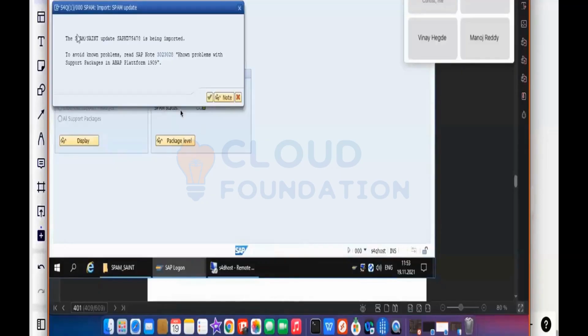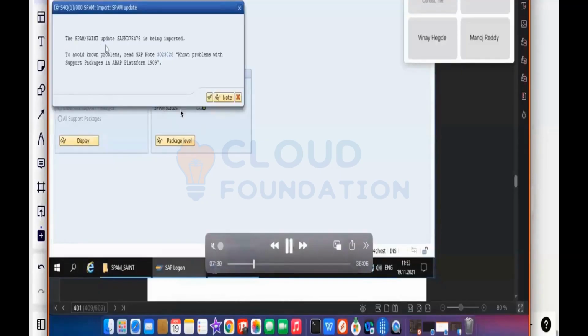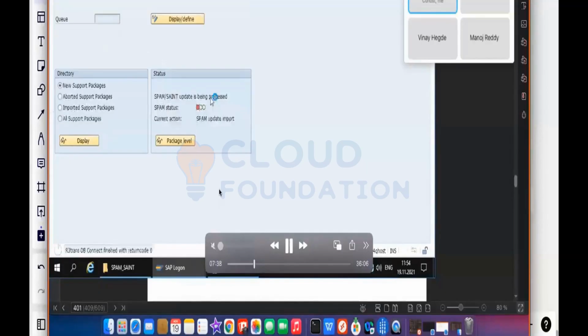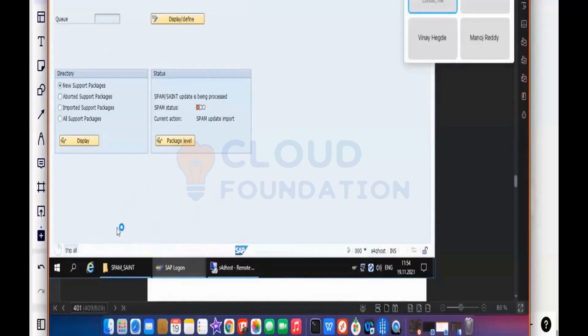Now it is saying that the SPAM update is being imported for known problems. You can refer to the note. Now it is running. It is connected to the database. It is going to log the object. It is going to the version management and all. It is going to update the tool data dictionary import. Then activation will take place.